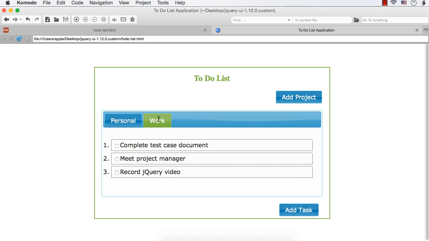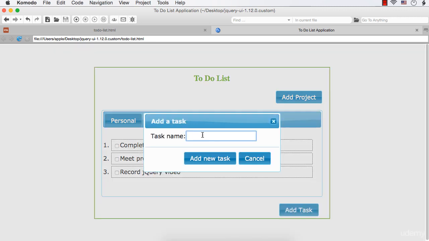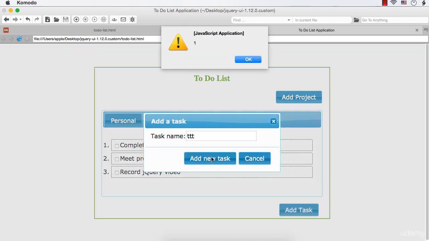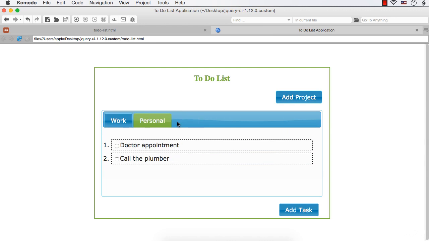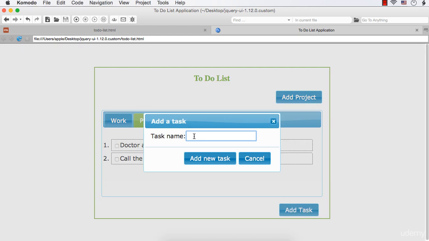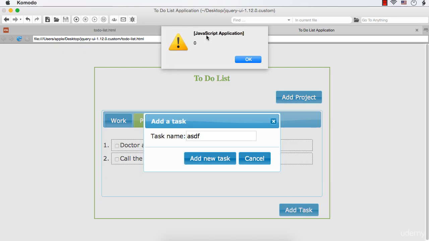Suppose I click this one, add task, add new task, it is 1 now. Now suppose I move this to this side. Okay, and let me click add task. Let me enter some value. Let me click add new task. See, it is still 0. Why? It is not refreshed after changing the position.